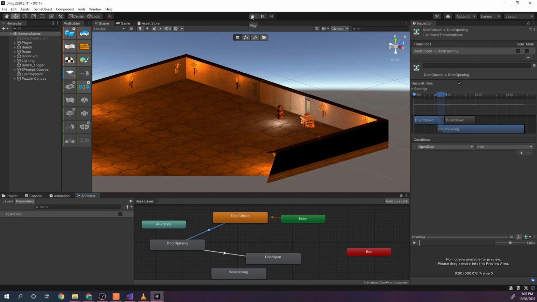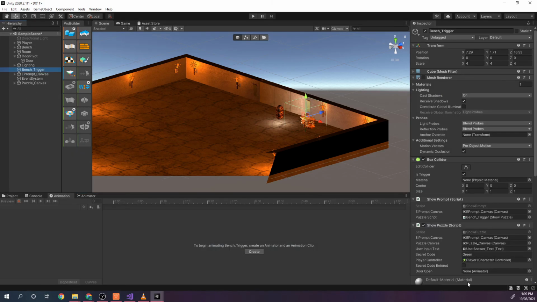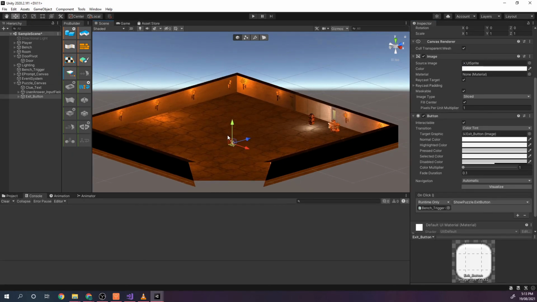So let's have a try. Cool, so it just wants to know which animator to use, so we're just going to drag over our door pivot, because that's got the animator in it. So when we click play, awesome, so that's the last little bit of code done. So the next time we'll add some new puzzles and other things in other aspects of this little room.